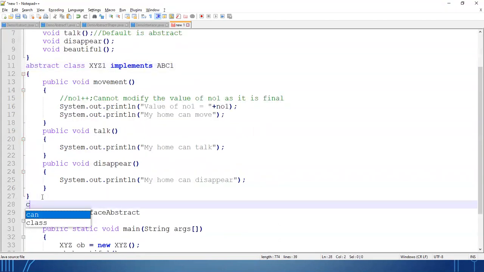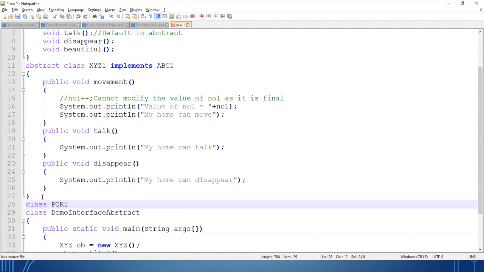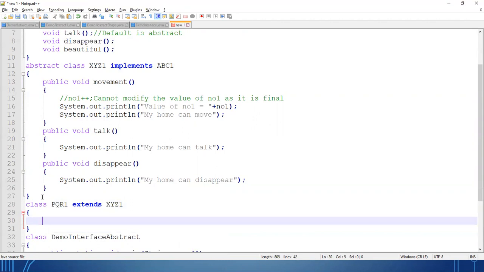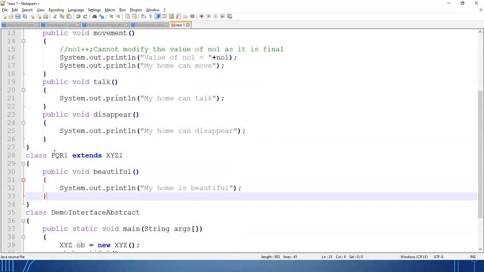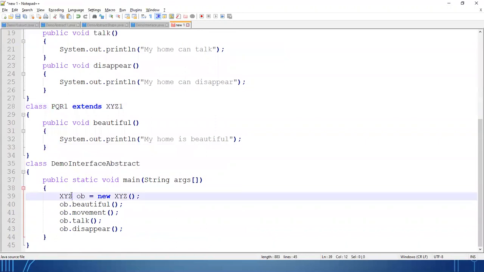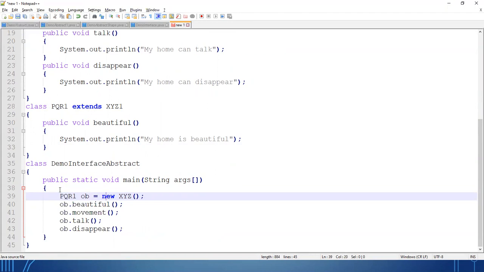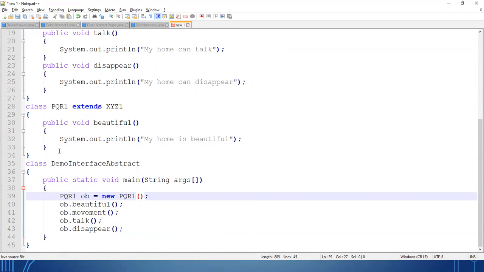Okay, now what is the concept of abstract class again? Now I have to implement or define one more child class, PQR1, of XYZ1, where I'll define the method. As PQR1 is a child class of XYZ1, everything will be available to PQR1. So I'll create the object of PQR1. Clear?